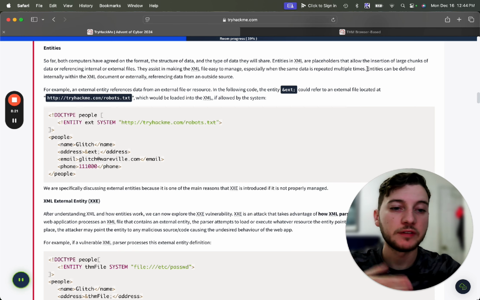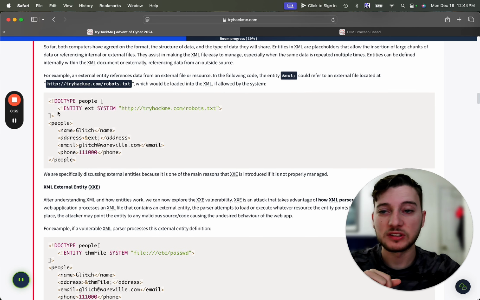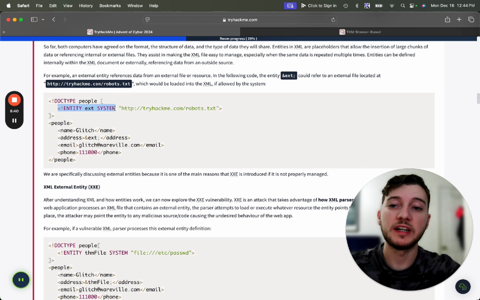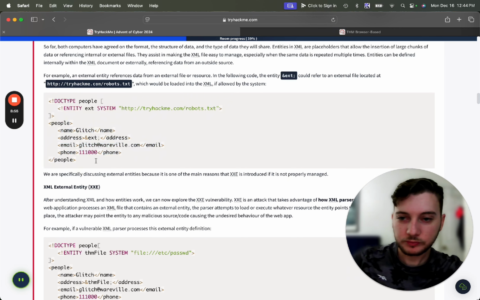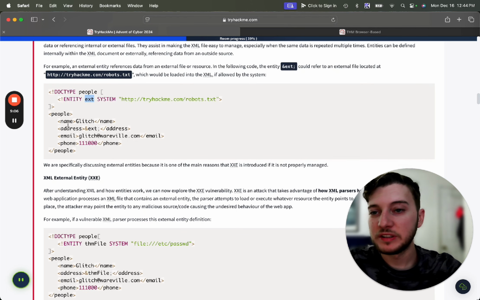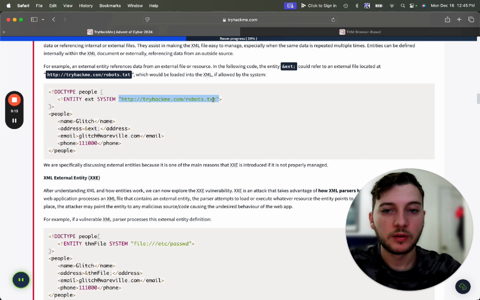Entities can be defined as internal or external, and they can reference data from inside or outside, and that's how entities work. So you can see here in this example, we'll go through it. They're specifying the document type is still people, and here we're calling an external entity from the system, which would be the web server in this case, and we're calling this file right here, robots.txt, right? And then we have our data specified here for the people. So essentially we're storing the contents of this file in this entity right here, and then when this is called or processed by the web server, the contents of this file will be displayed.